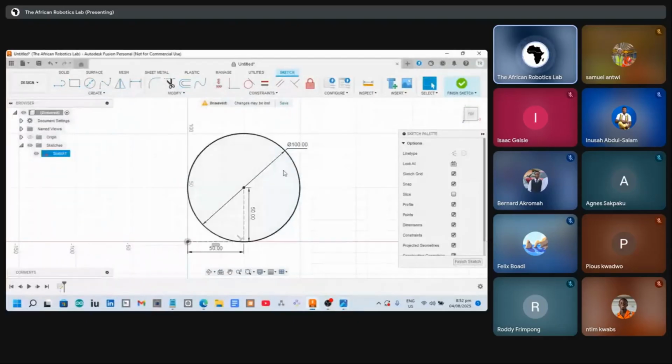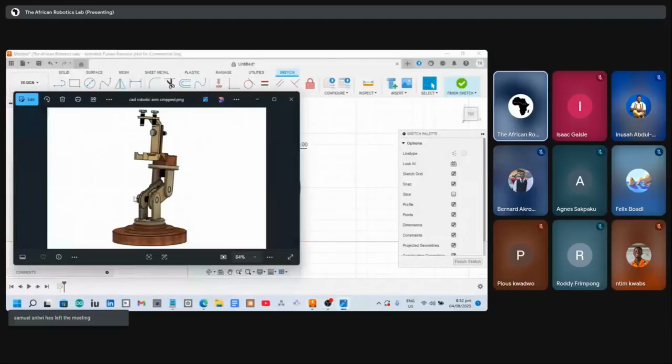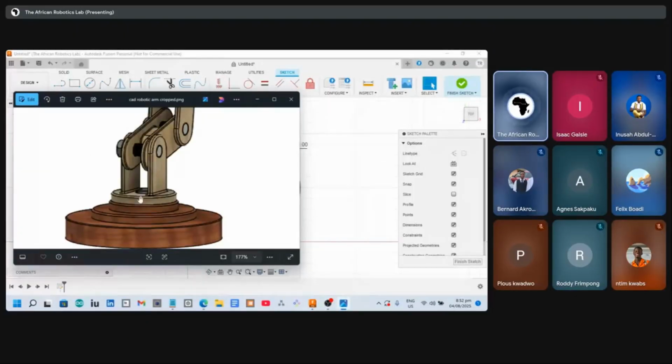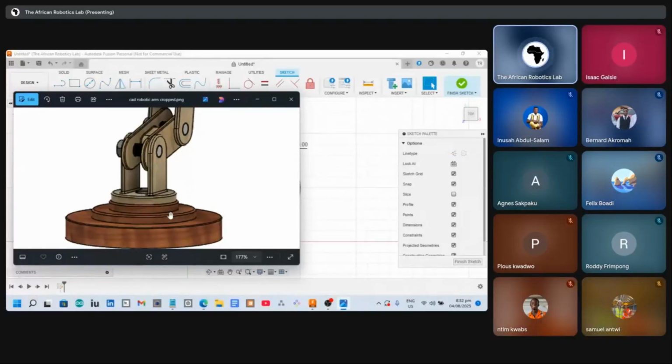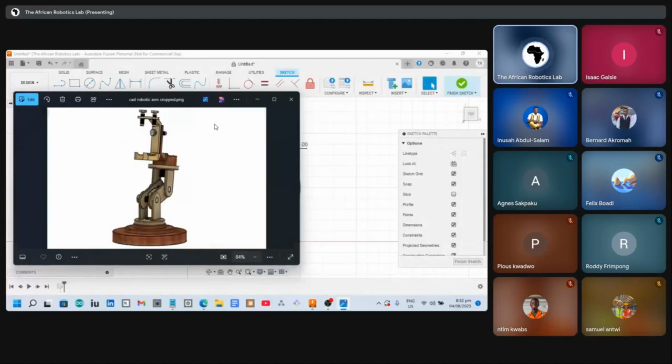All right, so we have our circle, and now from the image, this particular part down here needs to go into this part here. So there needs to be something like a hole in the base, so that we are able to fit a bolt there. Yeah, so let's do exactly that.